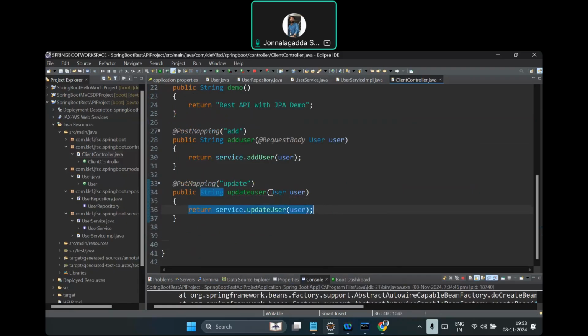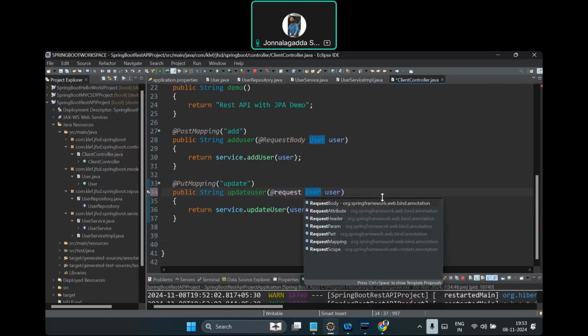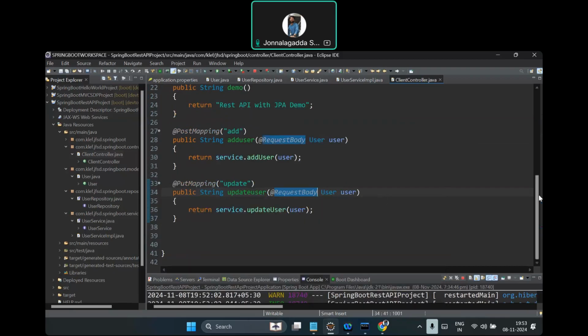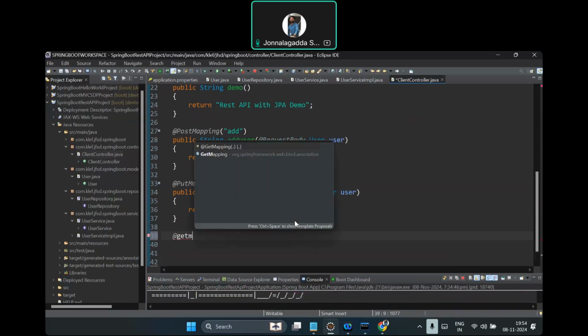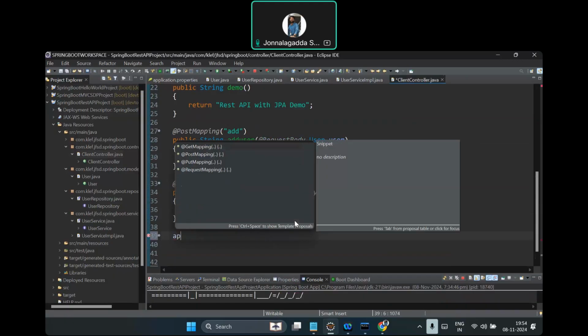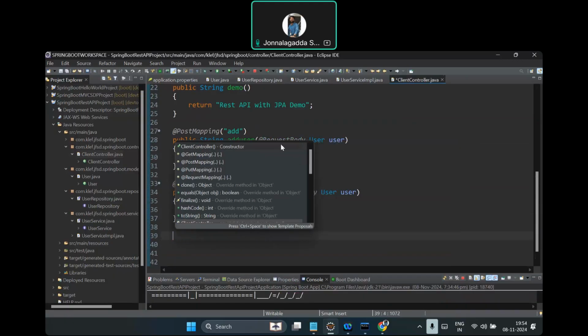The only point is that we need to keep request body. Otherwise, the data will not be taken. We are telling the server that there is JSON data coming from the client. So to indicate that, we just need to include this annotation. Otherwise, the server will not know whether JSON data is coming from the client or not. Add is done, update is done. Next, go with the view all. Get mapping of, one second.